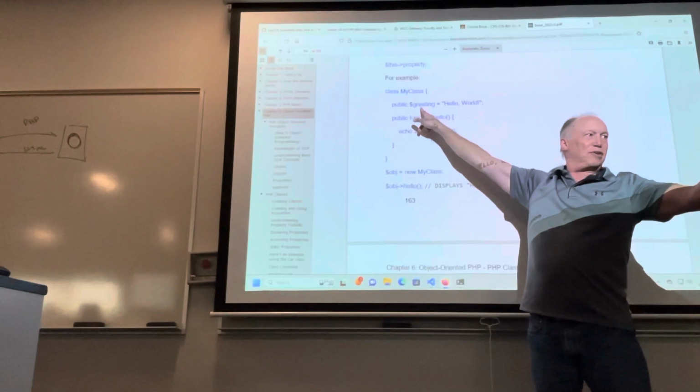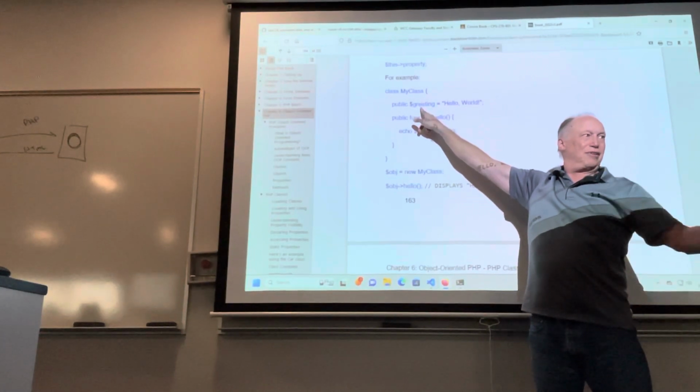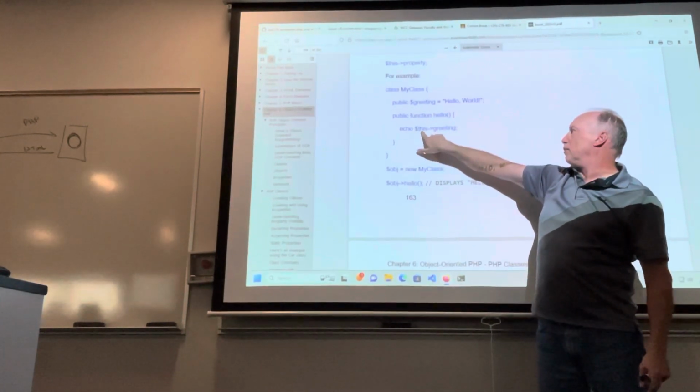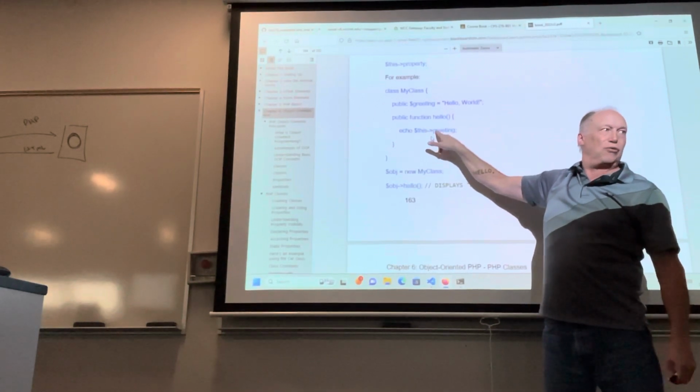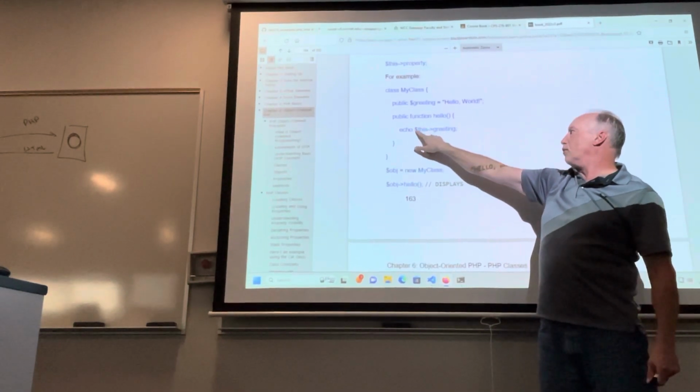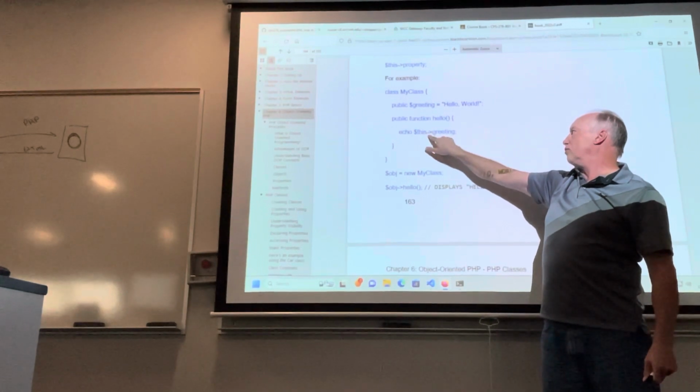Is that a C++ thing? I'm just curious. What do you mean? Where they do something like this with the this keyword, the dollar sign in front of the this. There's no dollar sign in C++. Okay. So here you write dollar sign this, then arrow and then greeting.